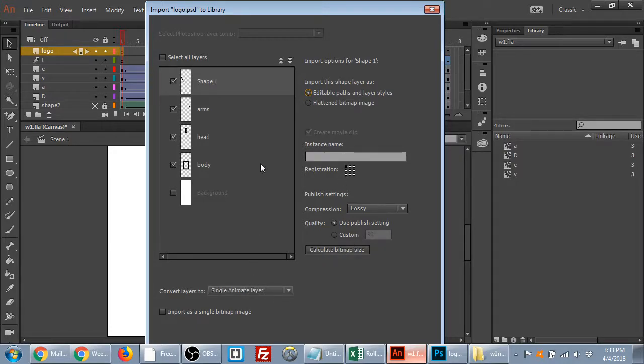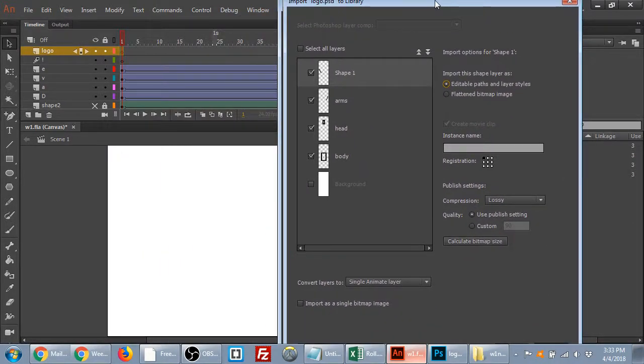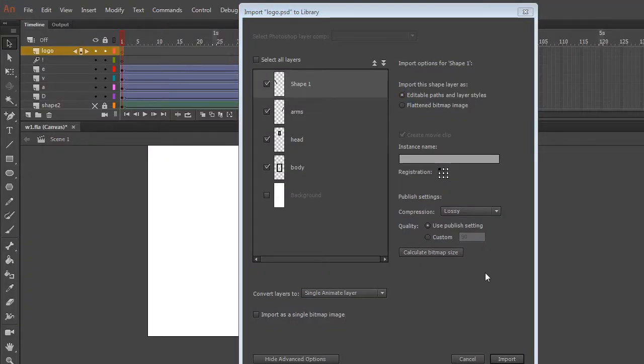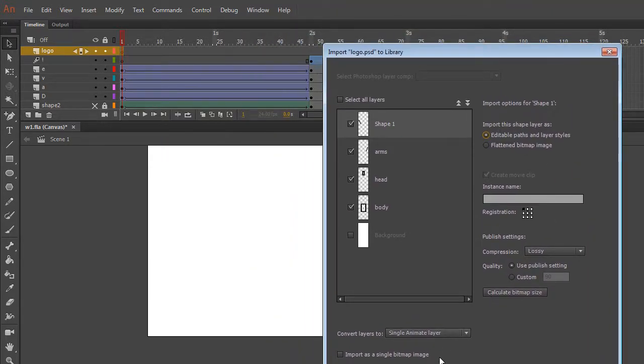Wait. Oh crap, I need to change the resolution real quick. Sorry. Because I got to be able to see this. Yeah, I think we want the editable paths.